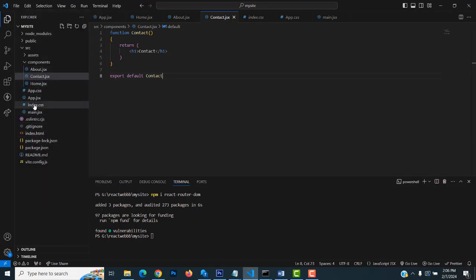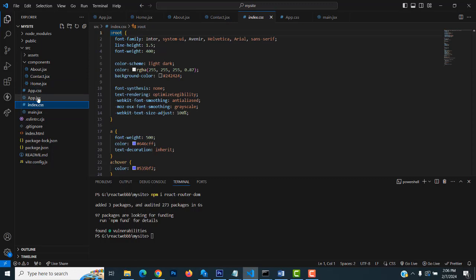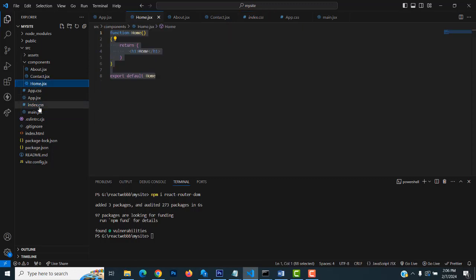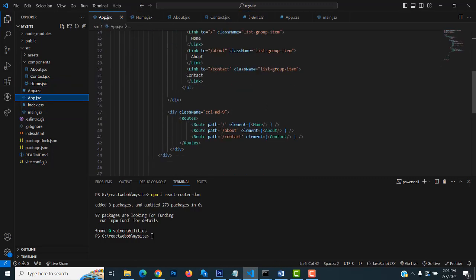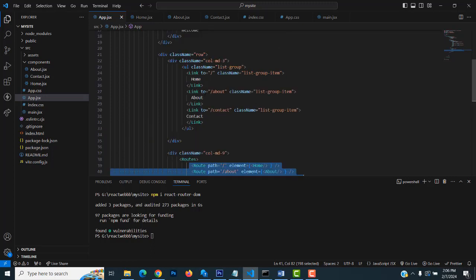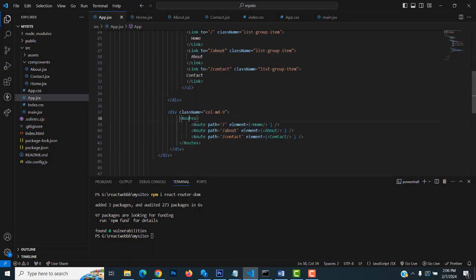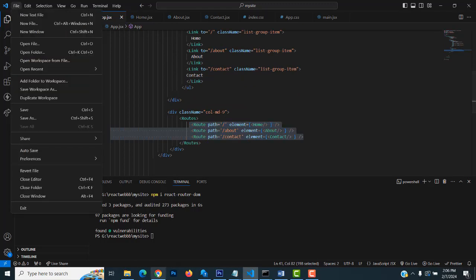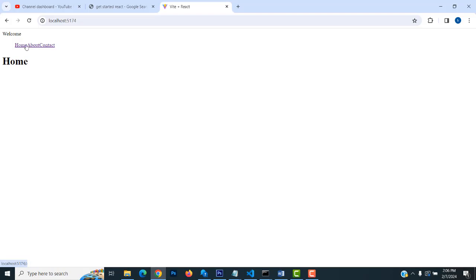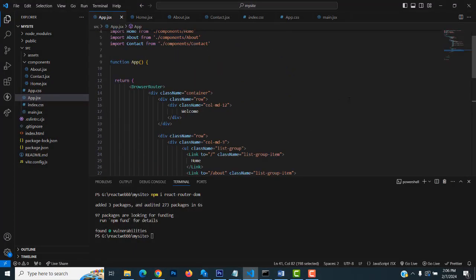So here, go here. If you go to the routes part, it will be based on the URL you are clicking, and the appropriate component is loaded here based on the routes. So File, Save All, bring back to the application. We have not installed any CSS style yet, that's why it's coming like this.